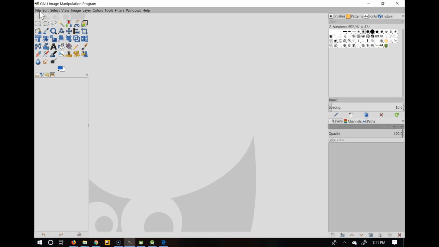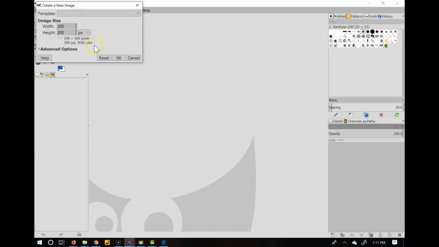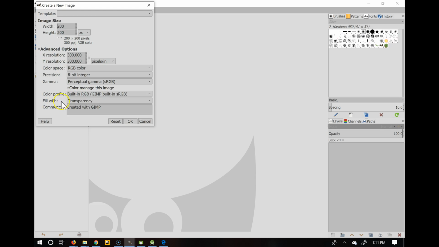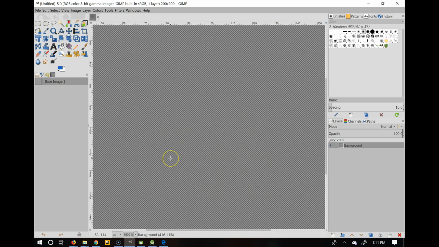So for a tile set, we don't need a super huge canvas. I have this set as 200 by 200 pixels. You want to go into your advanced options and make sure that it's filled with transparency. Okay, so it should now give a checkerboard grid. I'm going to go ahead and zoom in. So let's go to 1600.